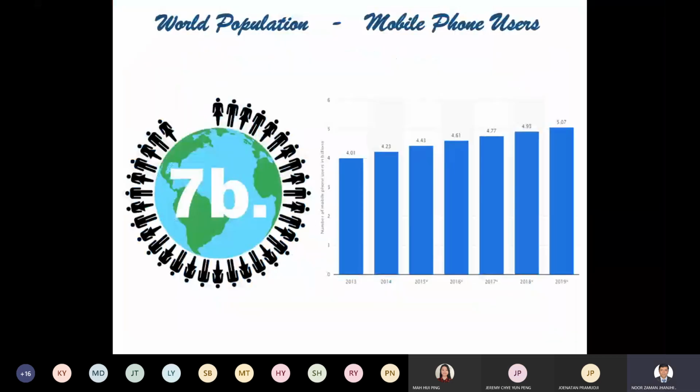Now, if we just go ahead and see here, we are almost 7 billion in population. So you can see how many mobile phones we have, and how much it is increasing. In 2019, the reading mentioned that almost 5.0 billion devices are in use, because most people are using multiple devices as well. So do not worry about why this number is so high.